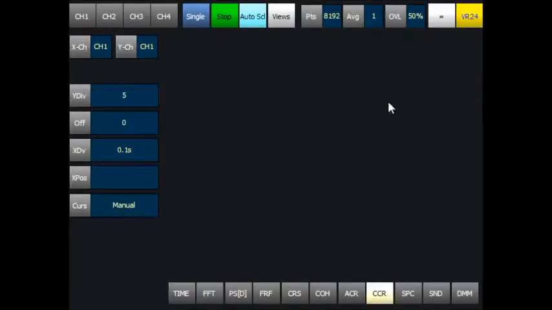Welcome to the Rtview cross-correlation display tutorial. Rtview is able to calculate the cross-correlation of two signals. To do so, choose the channels you want to calculate by using the X channel and Y channel buttons.